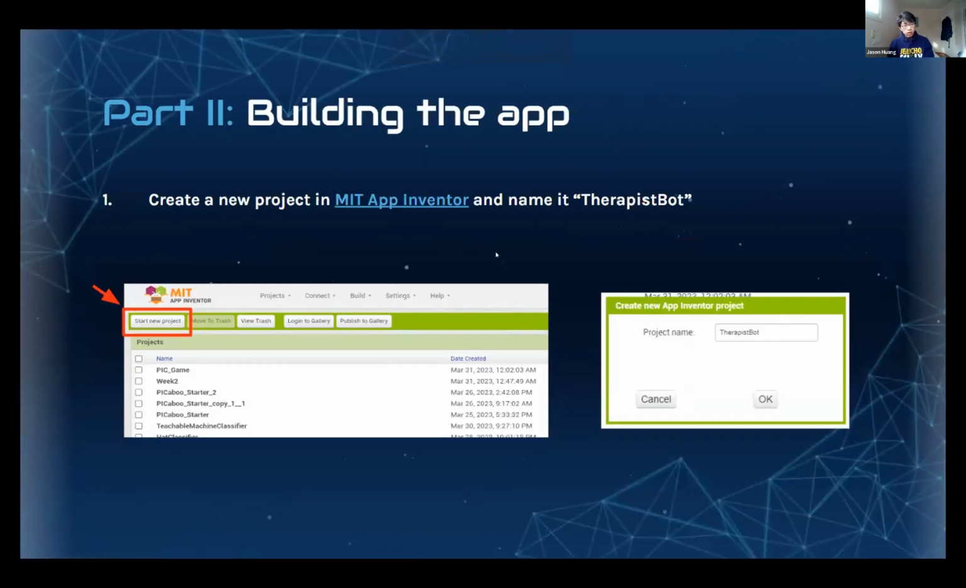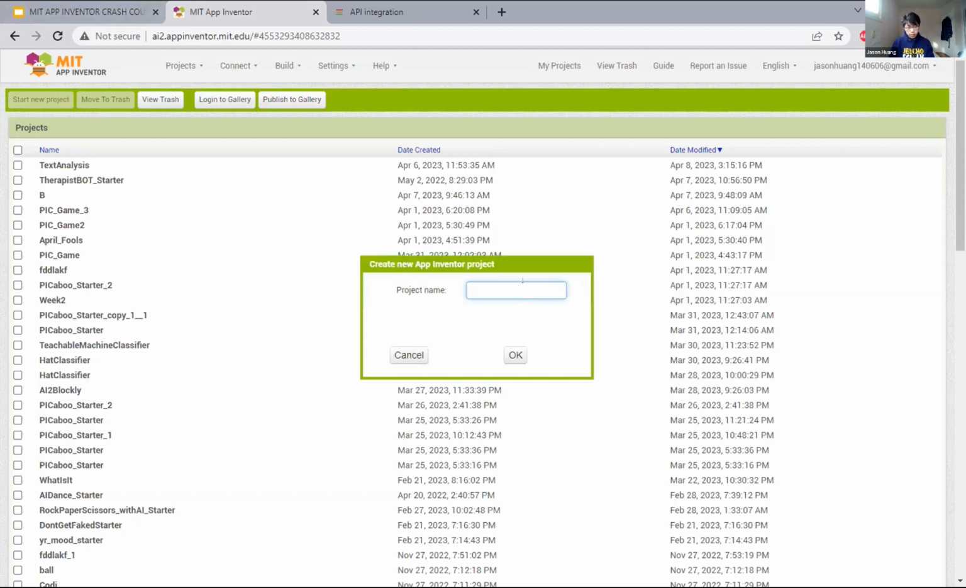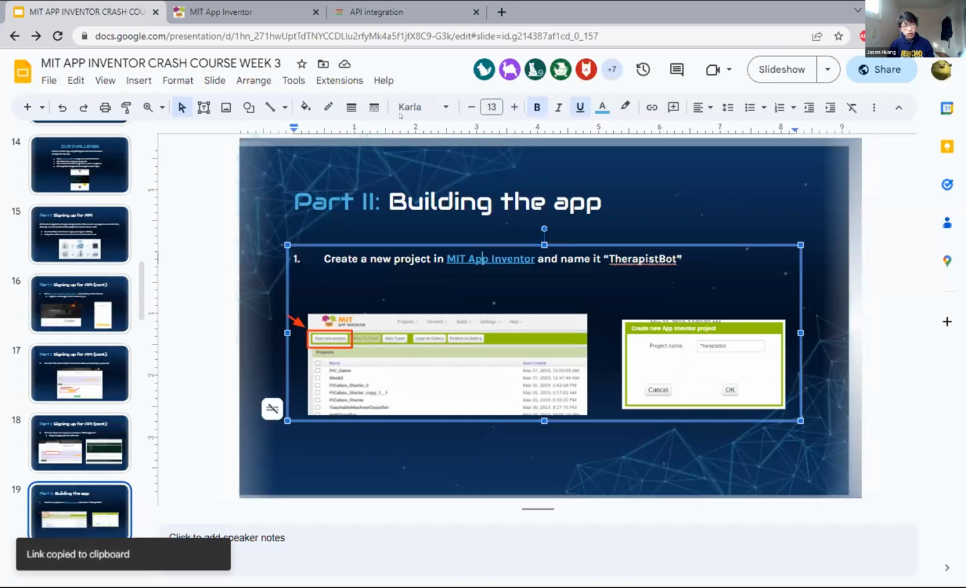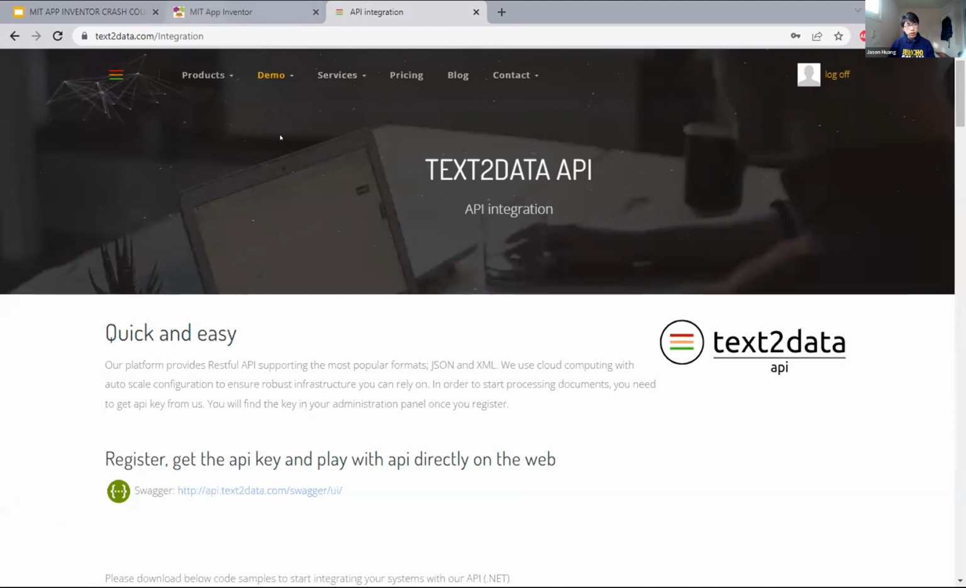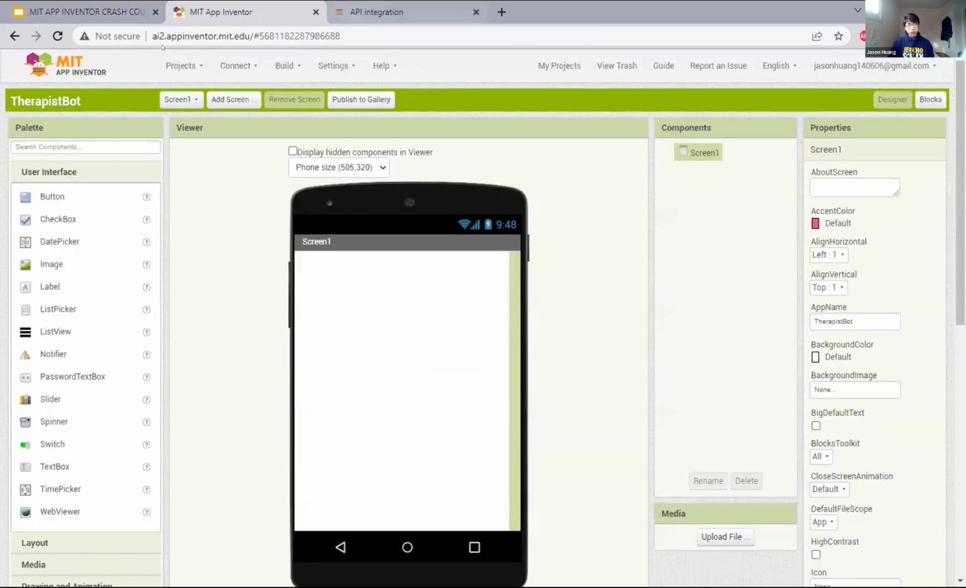Okay. All right. Our next step is to create a new project in MIT App Inventor. So we're just going to click start a new project, and I'm going to name it Therapist Bot. If you don't know how to get to MIT App Inventor, by the way, here's the link. I'll post that in the chat as well. And once you've created your account, set your secret, and created a new project, give me a 2. And also, by the way, if you're behind on anything at all, the slides have all the instructions for you.